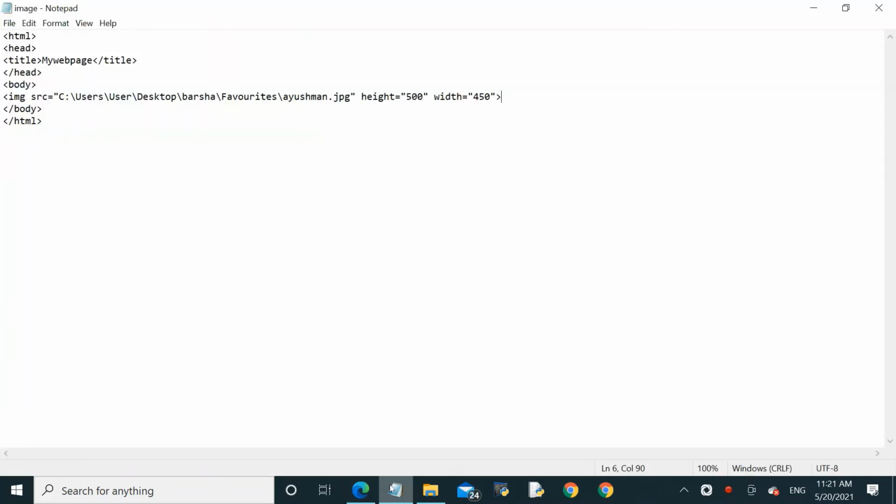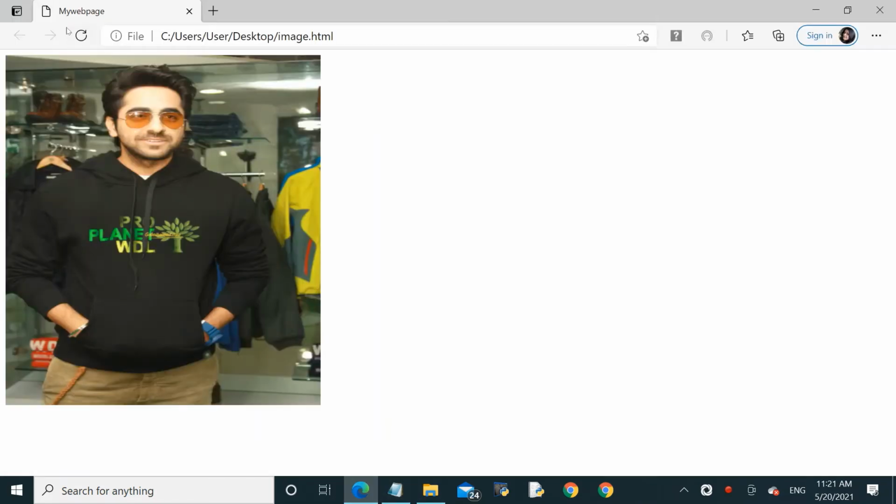You can also edit the border. So our image will get a border, you can see.